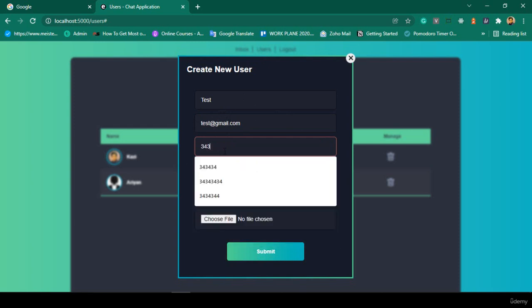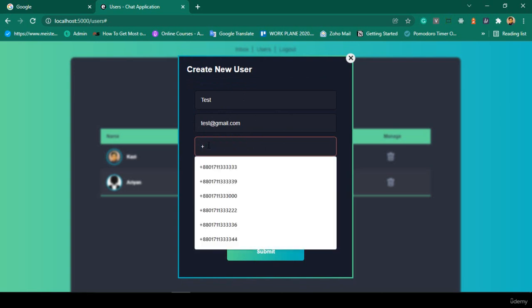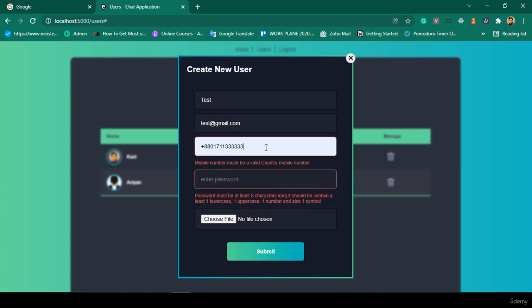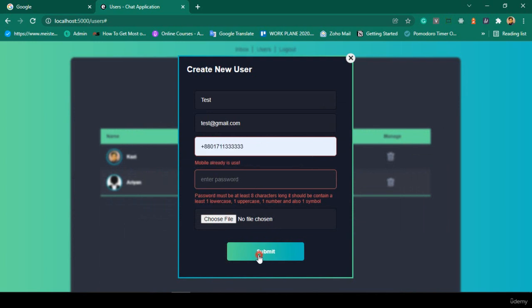And then the mobile number. If you put in some mobile number, it will not work, because here you have to use a valid country mobile number. So here you have to use a country code, like for education purposes I use it. And there is another issue: if this mobile number already exists in our database, okay, you can see it already exists, that will also display another validation. Click submit, you can see there is mobile already used.